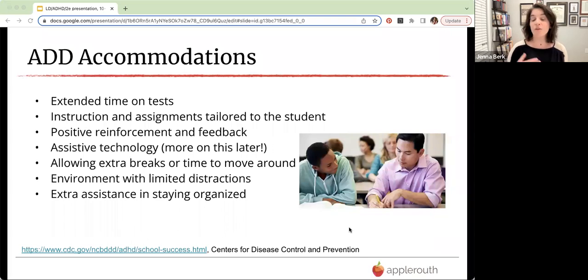You can also have instruction or assignments tailored to the student. Making sure that teachers are able to give feedback, assistive technology, which I'm a big fan of, and we can get into more on that later. Allowing extra breaks, time to move around. That's really great. Breaks where you can sort of stop the clock can be really helpful for students. I'll recommend, go outside, do some jumping jacks, shake your body around. It can feel really distracting to keep your body still if you have ADHD. So giving students time to move around and then come back to the test can be really, really helpful.